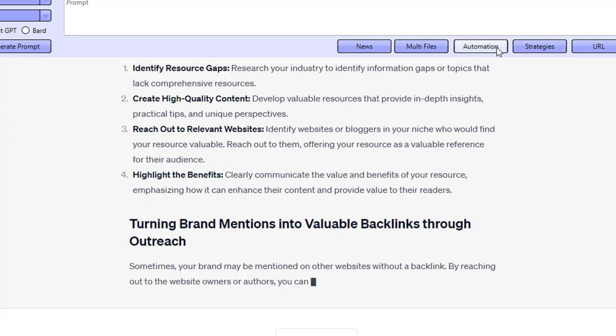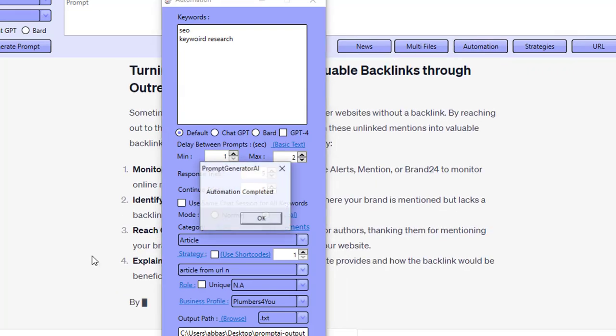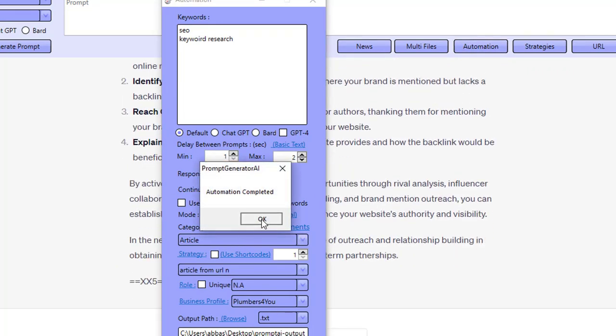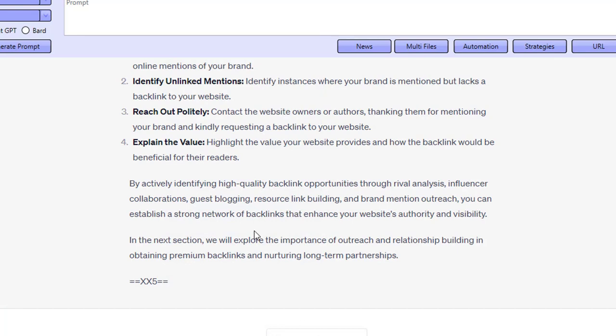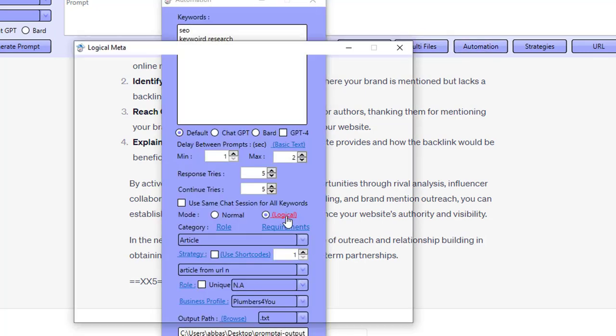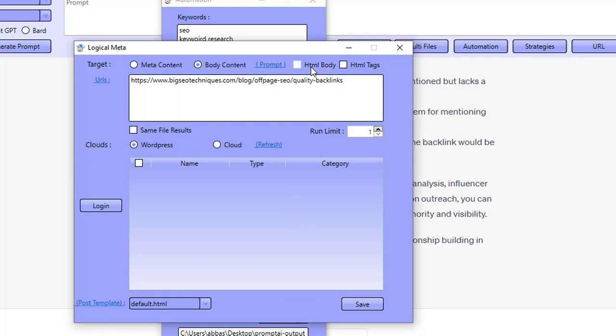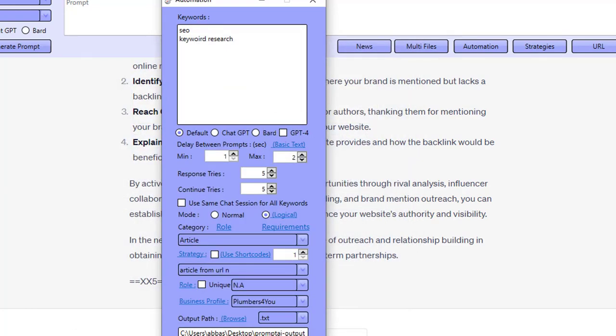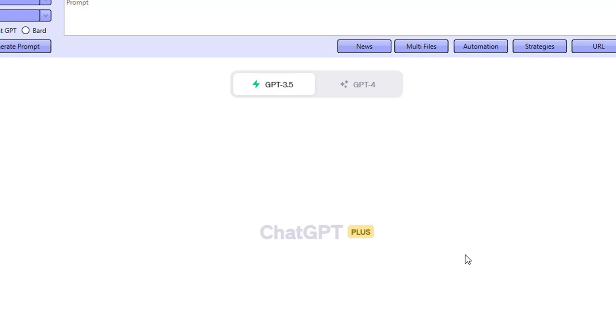In fact, guys, what I'm going to do is click on stop so that we can save some time, and you can see how it works. So I've clicked on stop, and obviously this is going to complete before this actually stops, because it doesn't stop ChatGPT, it just stops any more prompts from being added. And what I'm going to do now is go over to logical, and I'm going to do HTML tags, and I'm going to show you what HTML tags are. I'll click on start.